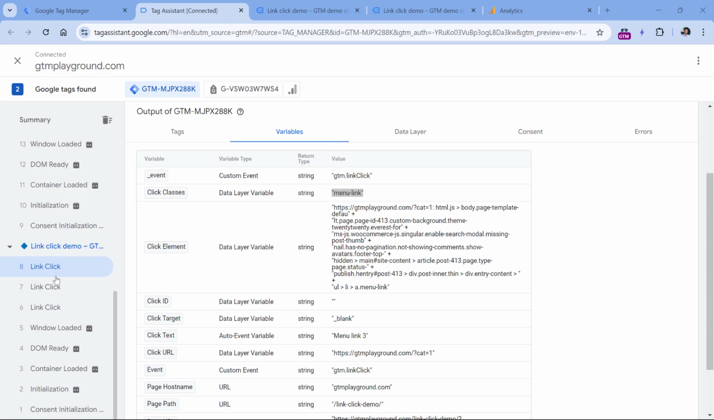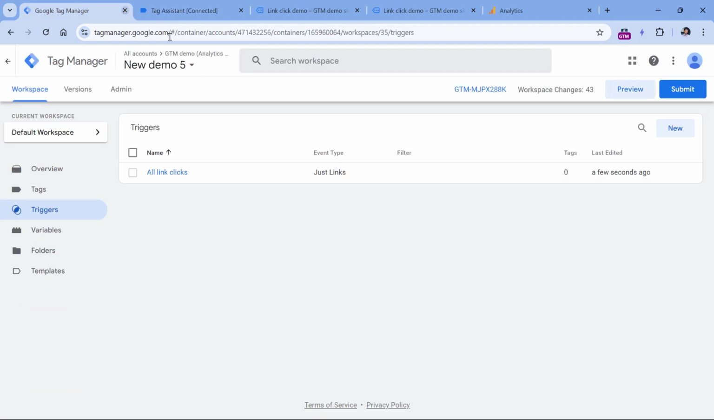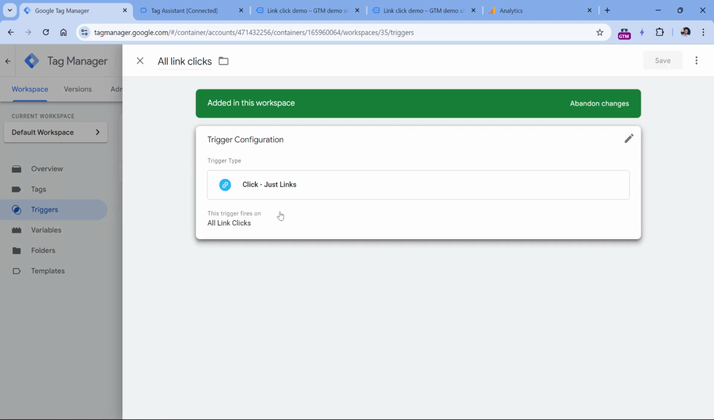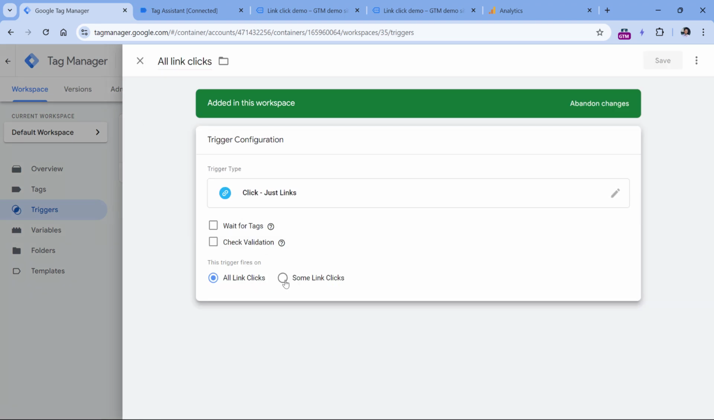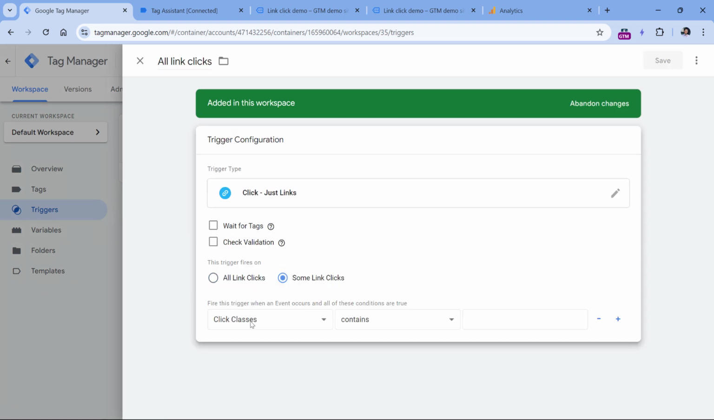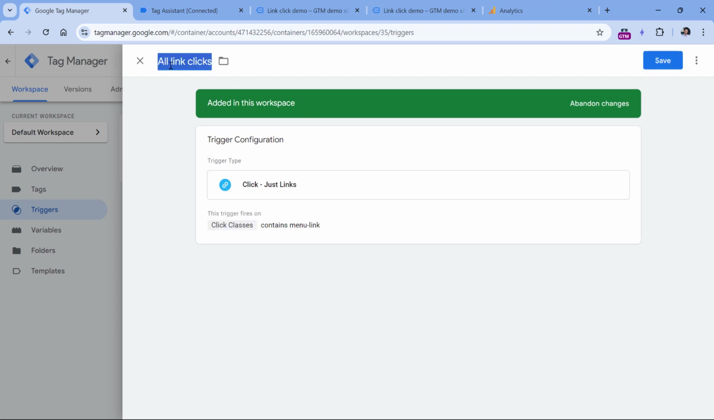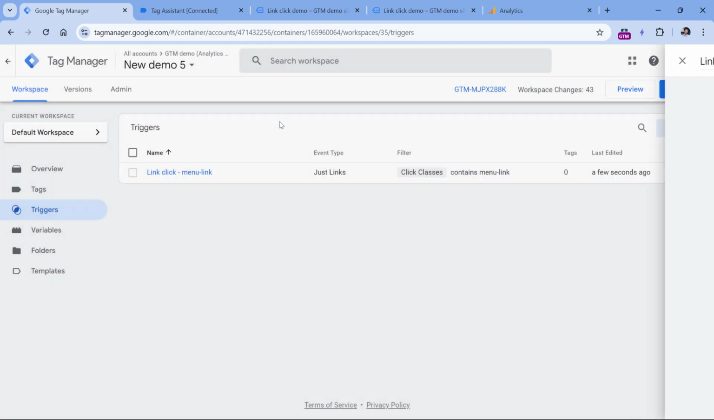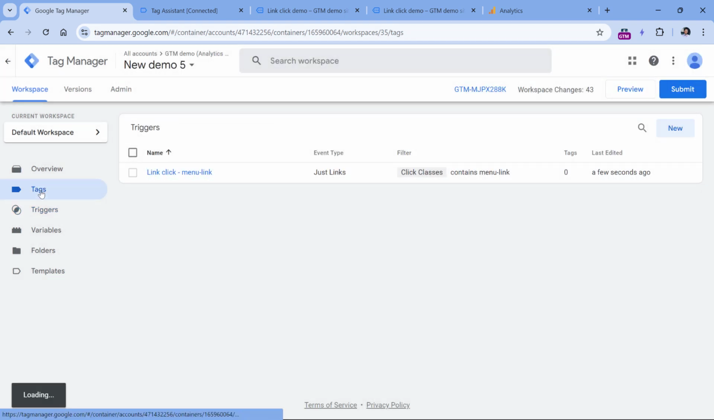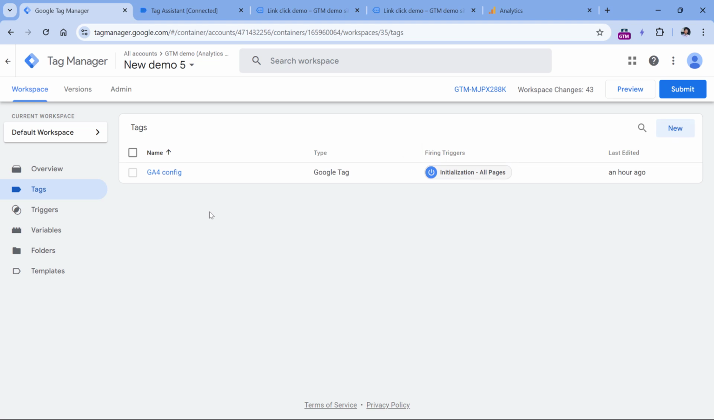So let's make our trigger more precise. I will copy menu link and then go to Google Tag Manager and edit the all link clicks trigger. Instead of all link clicks, I will select some link clicks and click classes must contain menu link. Then let's rename the trigger and click save. Now let's go to tags and I will create a new tag which will send an event to GA4.